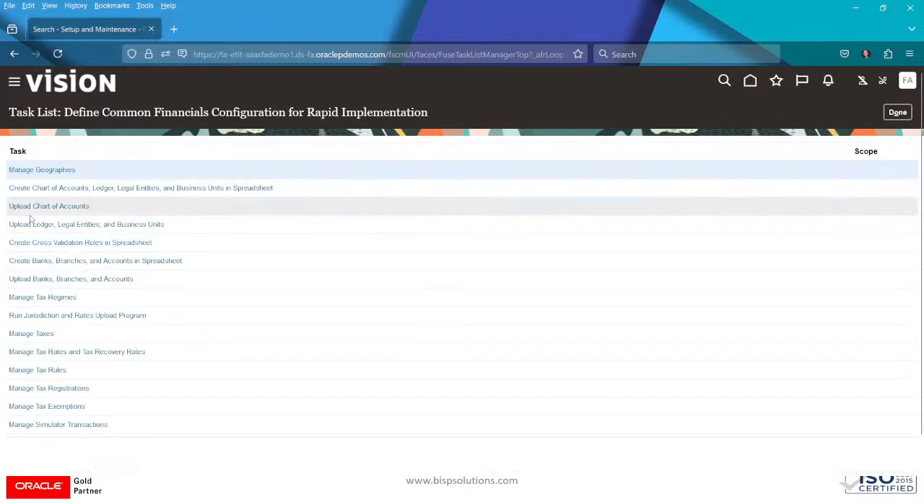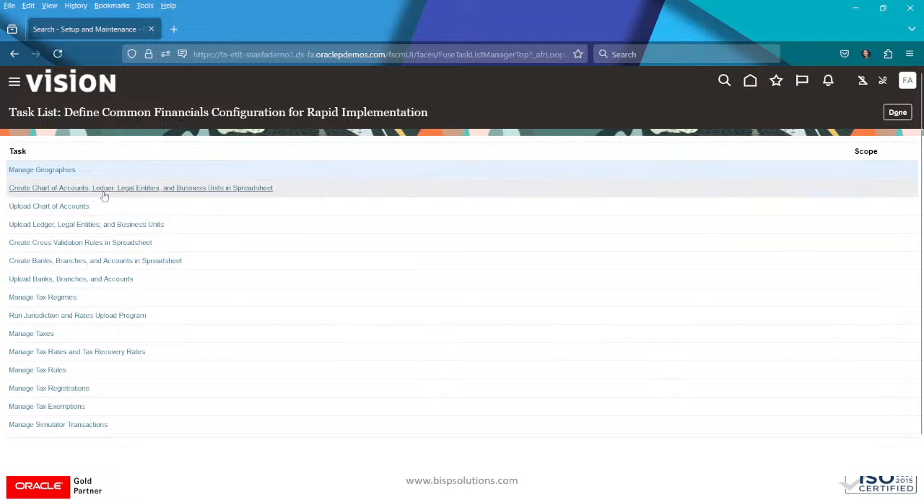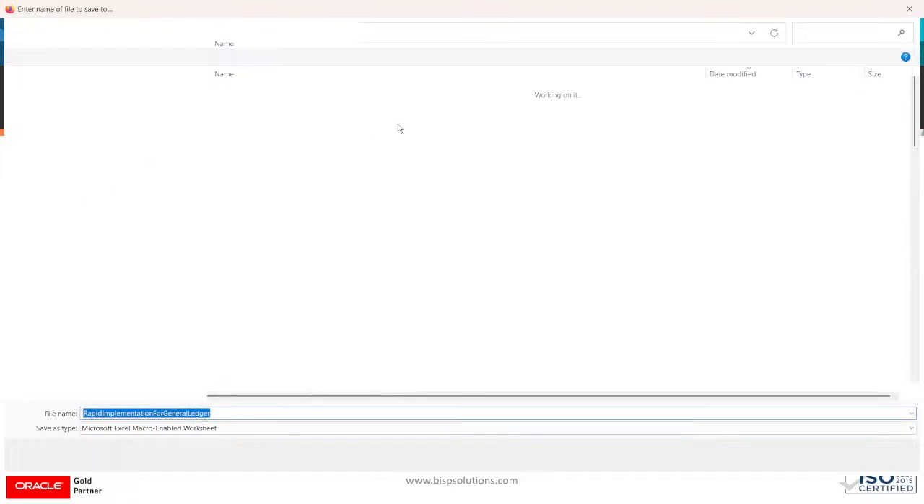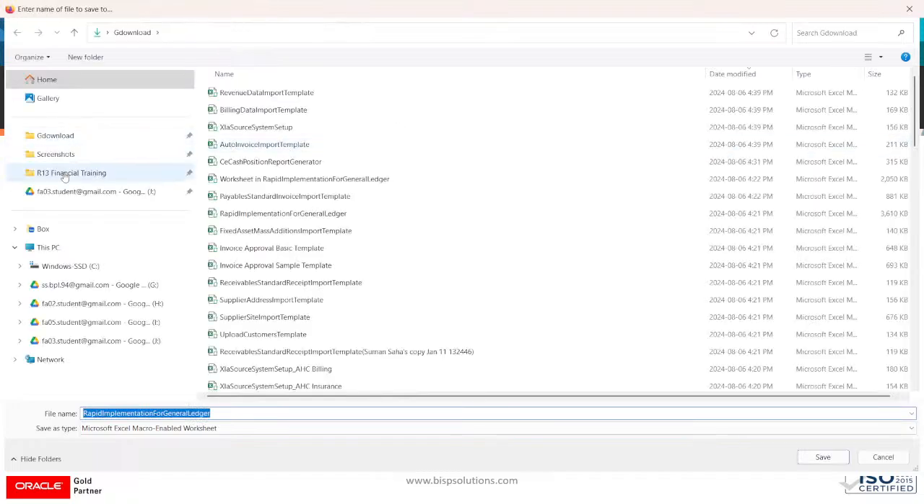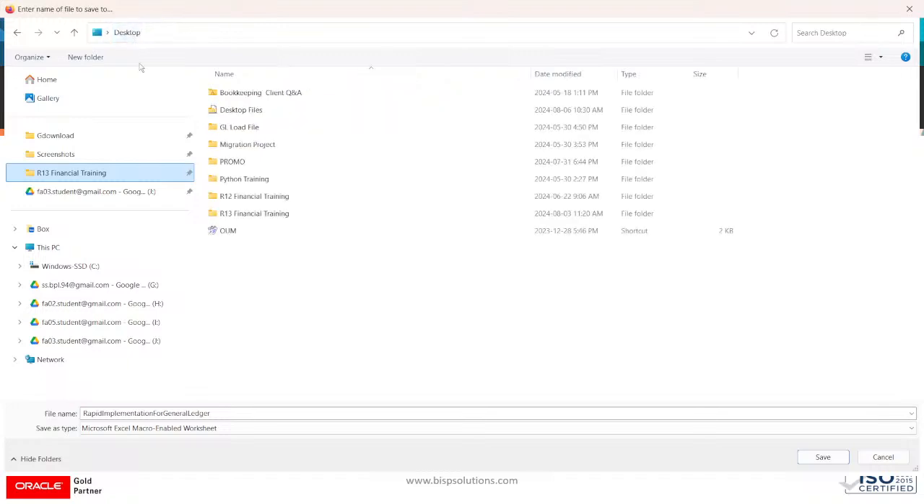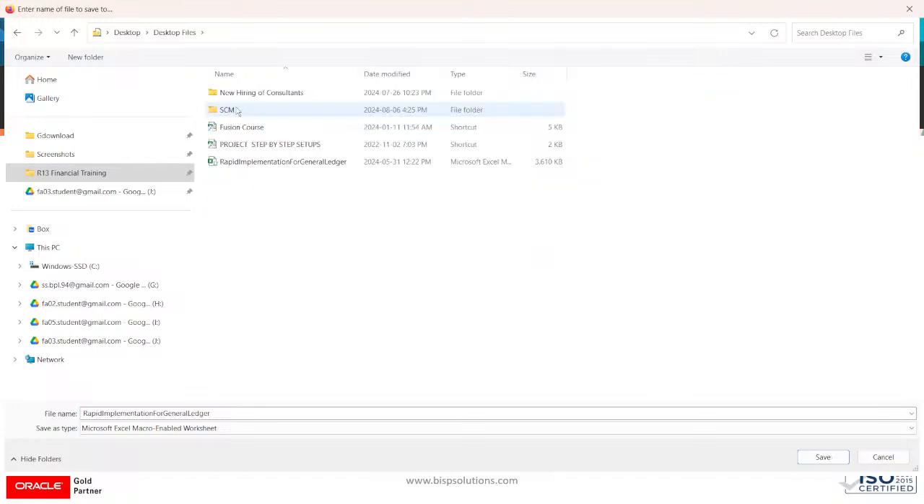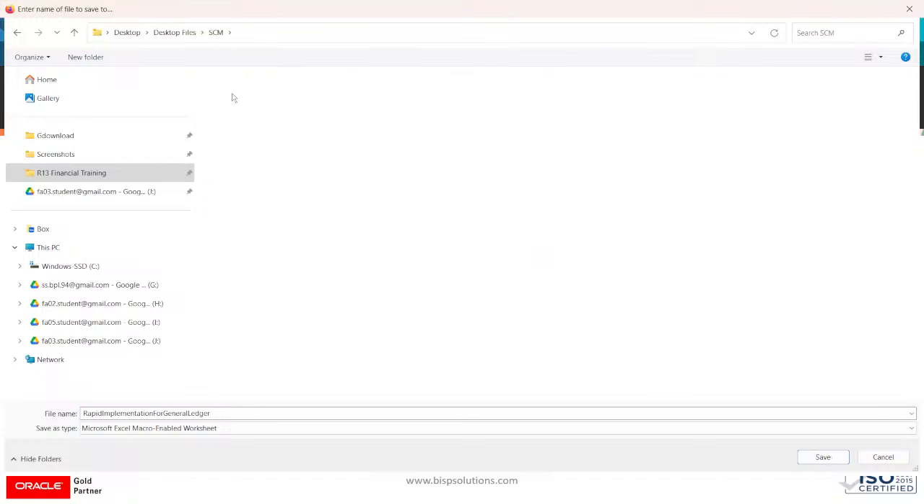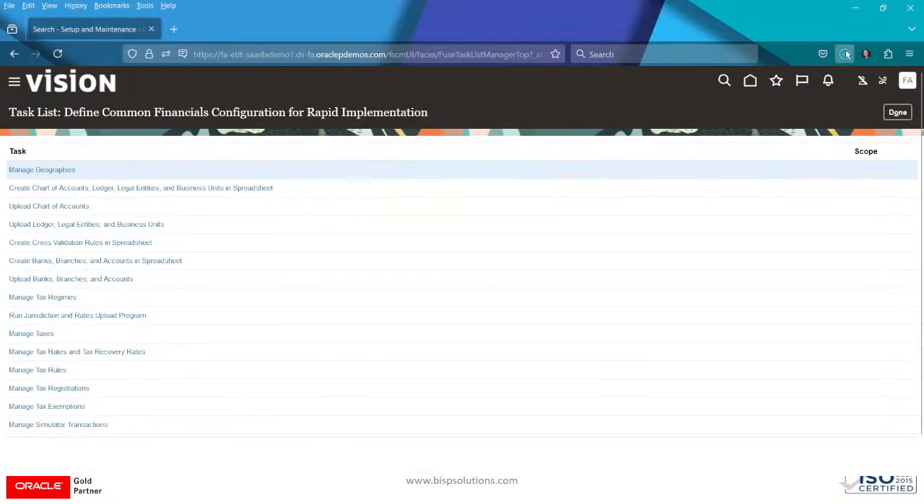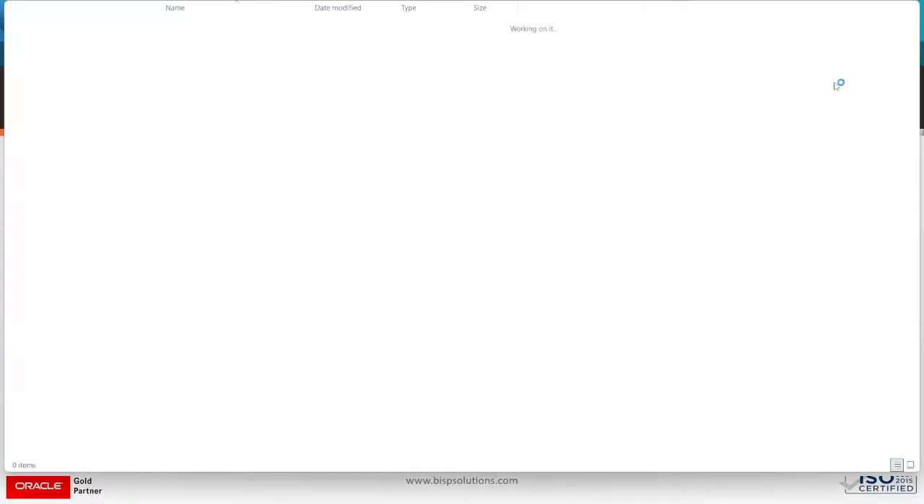So this is the task list. Under that you can see create chart of accounts, ledger, legal entity, and business unit in spreadsheet. Select this one and download this particular sheet. So let me download this one. Let me go to the desktop folder. So that is the rapid implementation. I would say this is the SCM. I will save it out here. So let me select and open this particular folder.